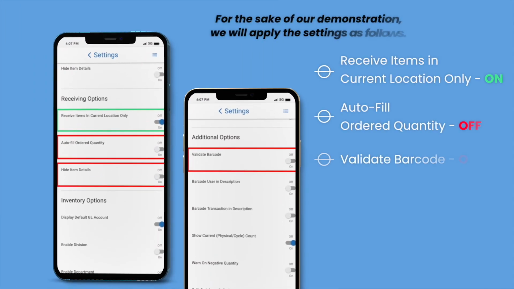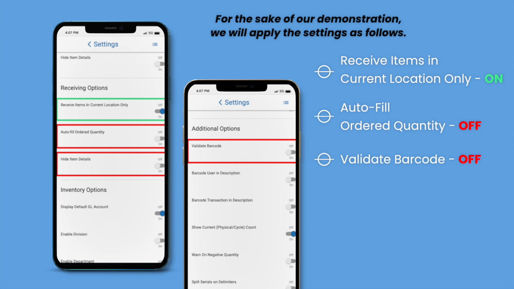For the sake of our demonstration, we will apply the settings as follows. We will turn off the autofill ordered quantity and validate barcode settings. We will turn on the receive items in current location only setting.